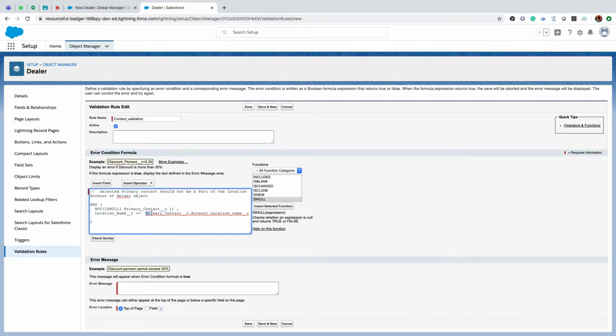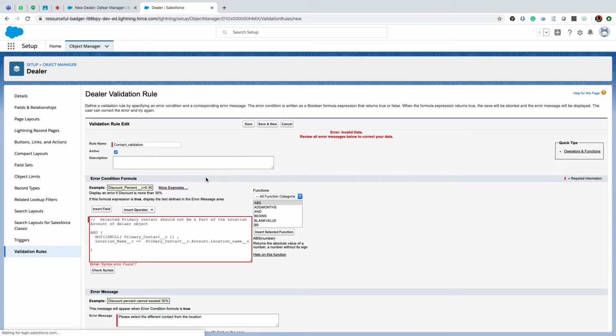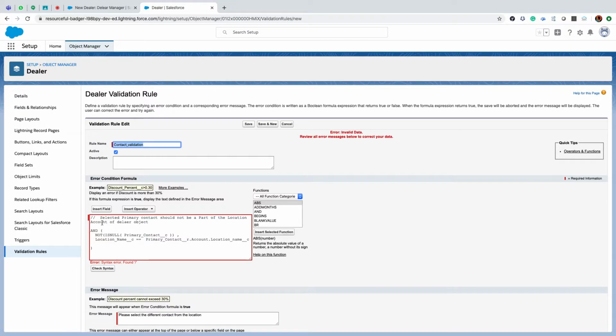my dealer location name matches the primary contact account location name, then I need to say, please select a different contact from the location. Sorry, it's a primary contact. Do you understand what we have written here?